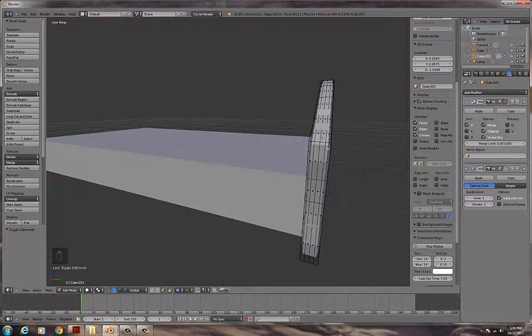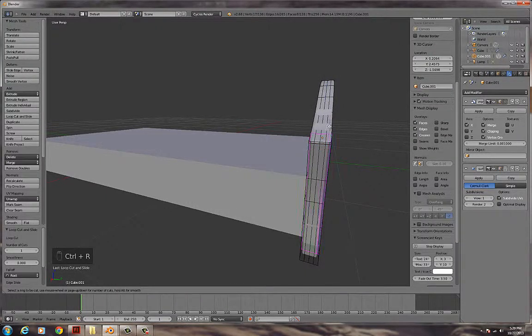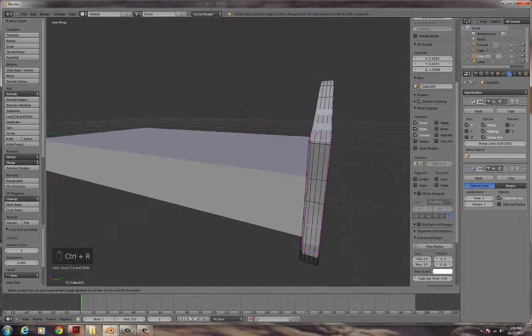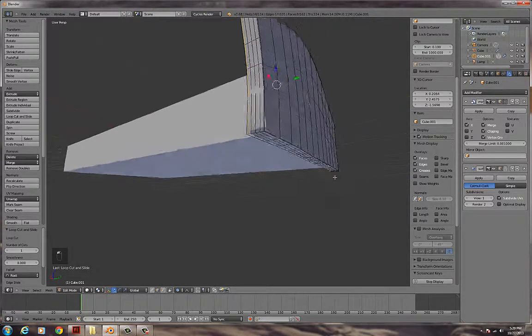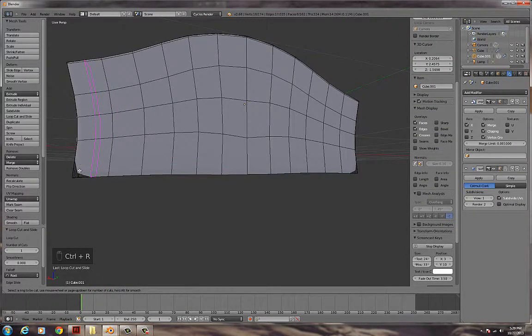And so what I can do at this point is add a loop cut here. I'll add another loop cut over here and just kind of push these corners out to the edge so they're not quite so rounded. And so in any case, now I'll come down to the bottom and I can change this as well.